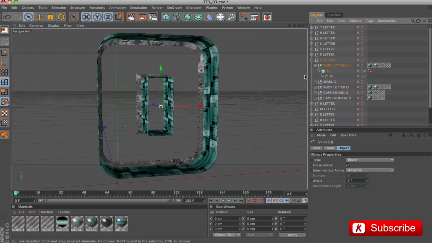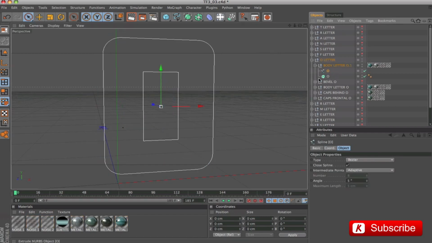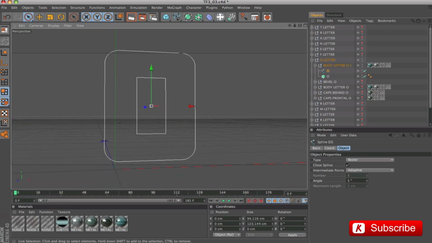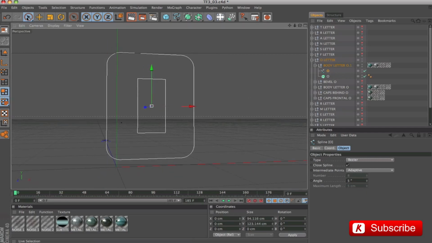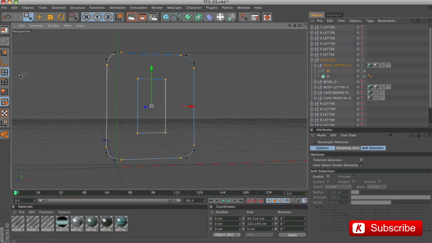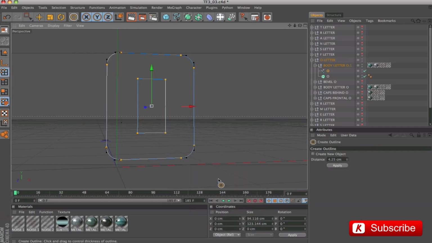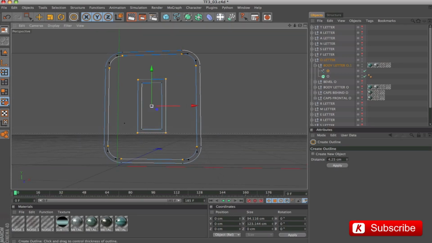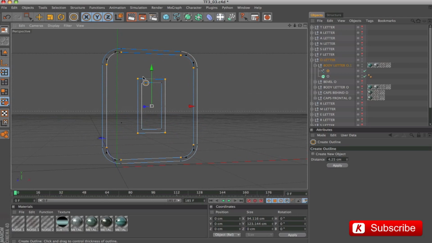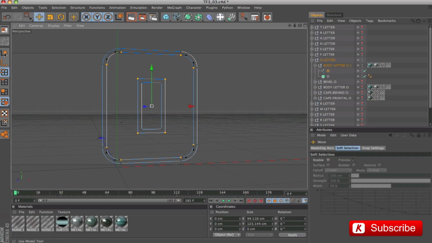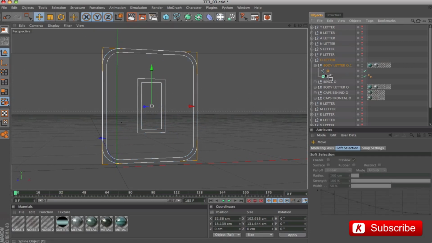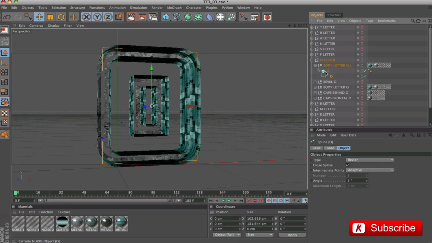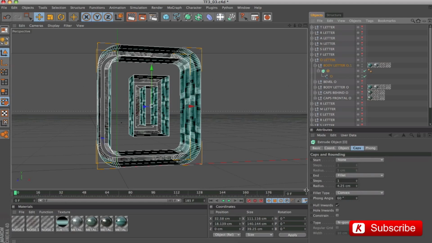Activate the body letter duplicated, and drag out the path from the extrusion layer. We select the points and with the right button, we select the Create Outline tool. We apply a distance of 4.25. Apply the extrusion on the body letter duplicated, disable fillet, and activate only the start and end caps.